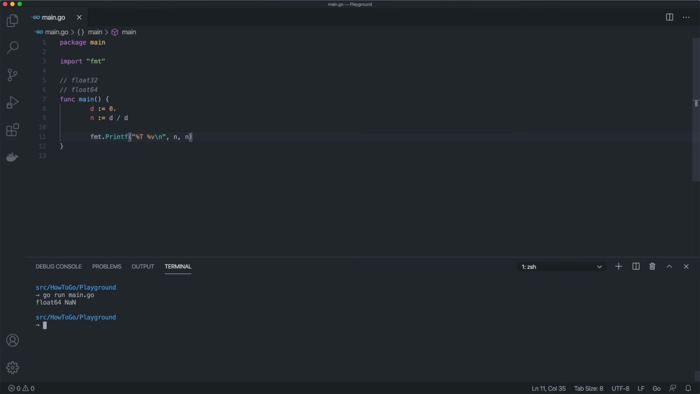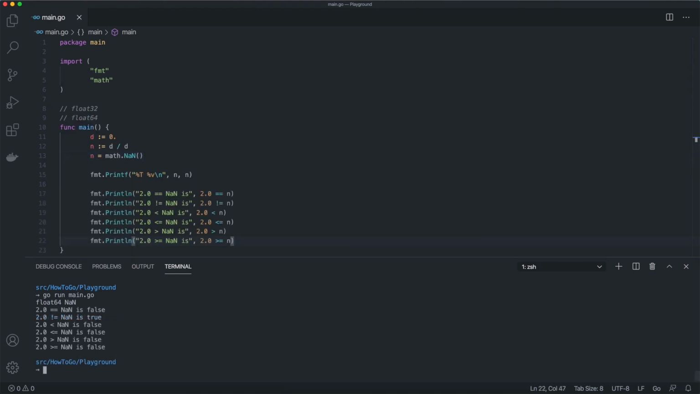Another way to set a variable to not a number is to use the NaN function from the math package. The comparison with not a number always returns false, except for not equal, because not equal is the opposite of the equal comparison.